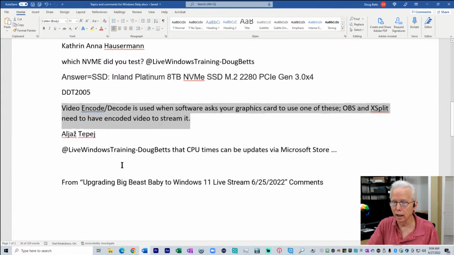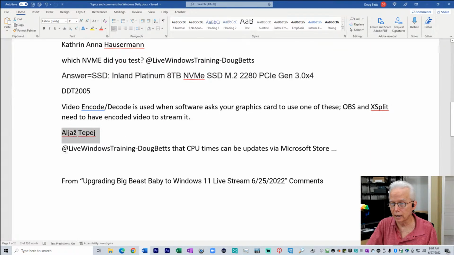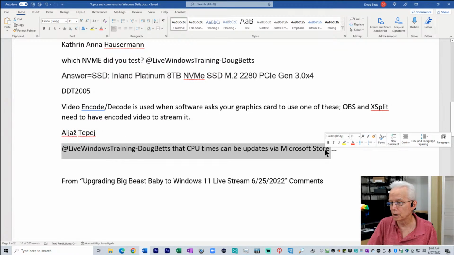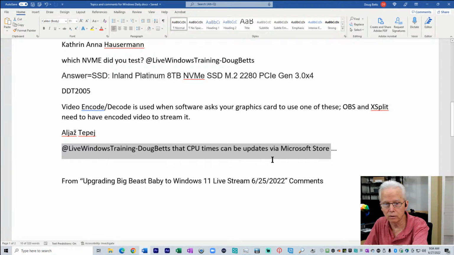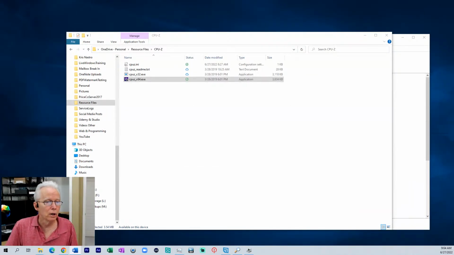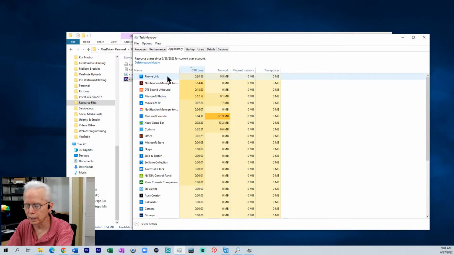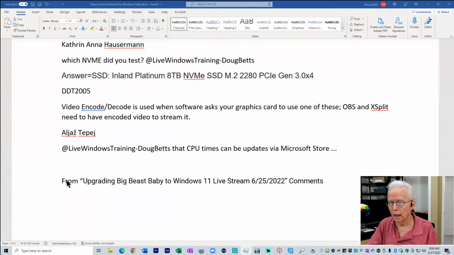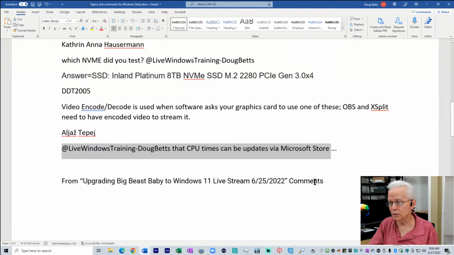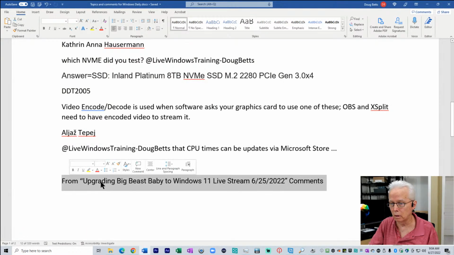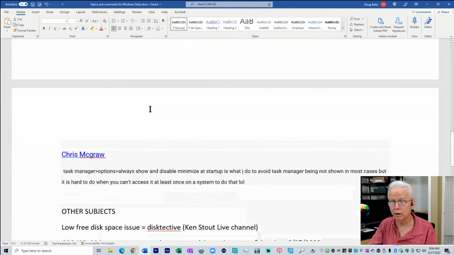So anyway, moving on. Alias Tepe says CPU times can be updates via Microsoft, and that was in response to over here when I was pointing out that in this app history panel, these apps that I never use are taking CPU time. I think he's correct in pointing out that that's probably them updating from the Microsoft Store.